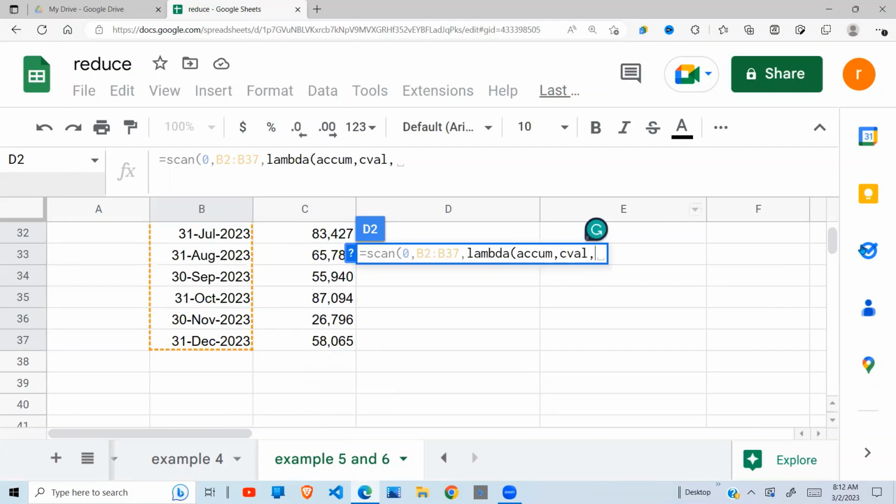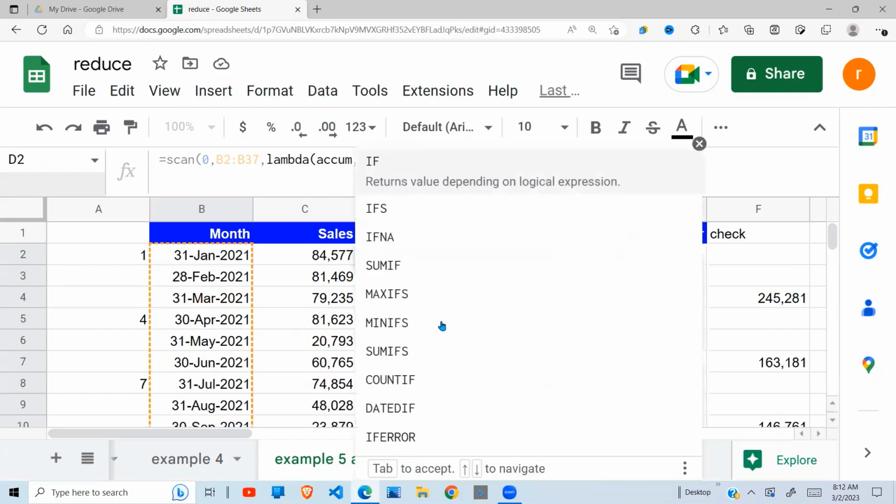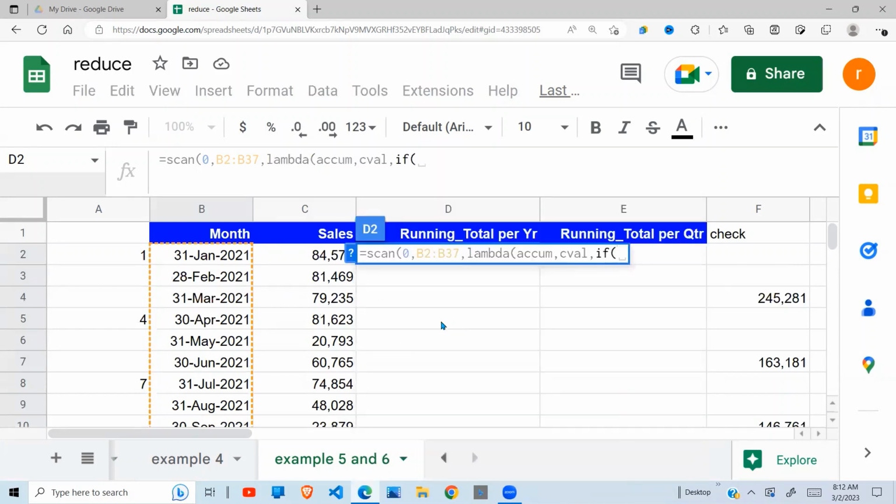So let's think about what we want to do. You'll observe that the moment it comes to January, then I need to start from 0. The accumulator has to go to 0 and start adding. How do we accomplish this? How do we know that now we have gone to January? First of all, we need to know how we have gone to January.